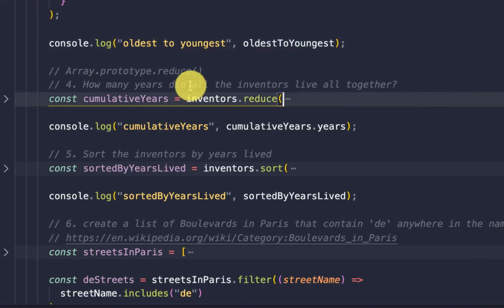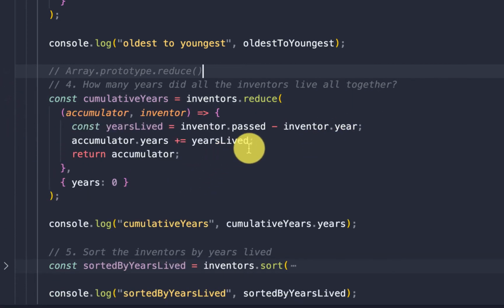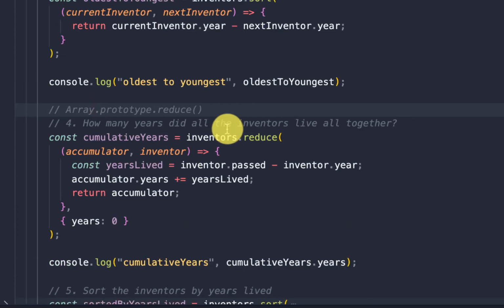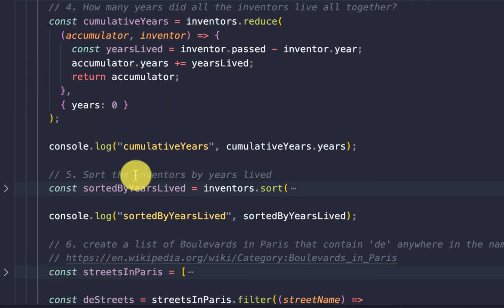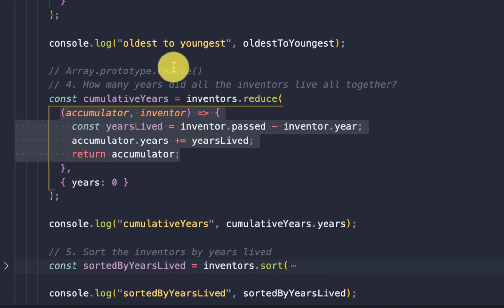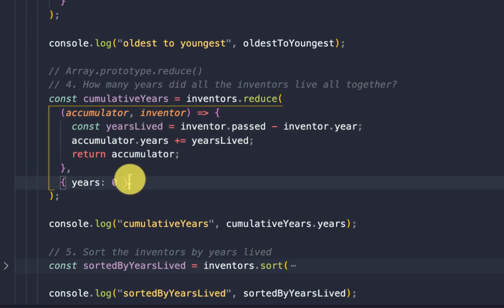Okay, now the next one: how many years did all the inventors live altogether? This is where reduce comes in. Reduce is the most powerful function of all of these, because you can build all these other array methods from reduce. The magic thing that reduce does is it gives you what's called an accumulator. The first argument is still a callback, just like filter, map, and sort, but the second argument you can pass is the accumulator. It doesn't have to be an object. It could be a value.